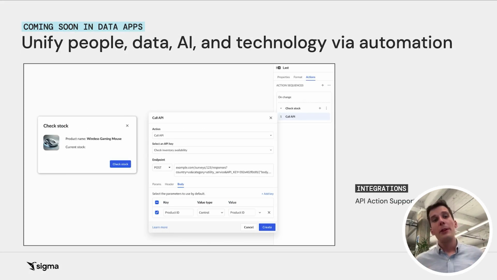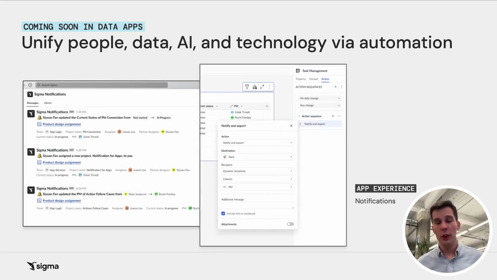Coming soon, we have API actions, which will let you connect Sigma directly to any software solution within your ecosystem. This transforms your apps from simple dashboards into control panels that drive data work across your entire organization, making your workflows connected, automated, and powerful. We have notification actions, which will allow you to notify and coordinate just the right people exactly when there's work to be done in a personalized way.